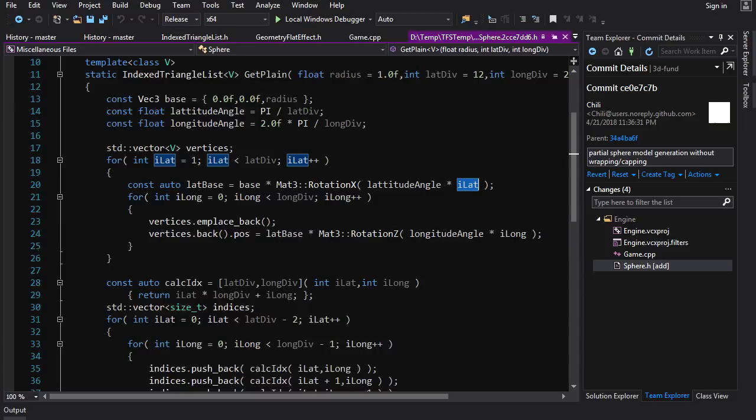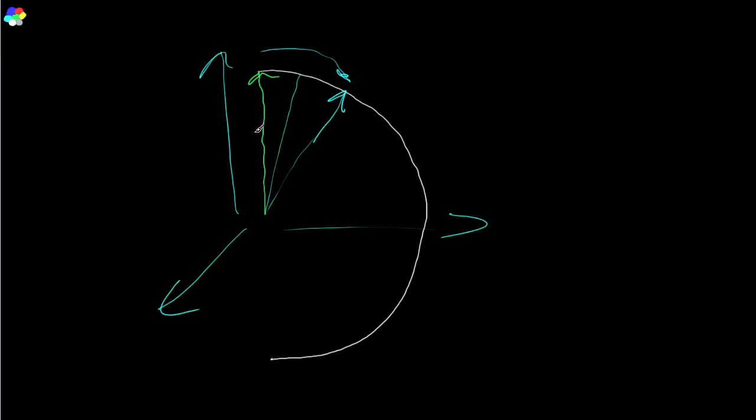So there's our base vector, and if we are on latitude 0, 1, 2, we would rotate it from here down to here in the x-axis. If this is the z-axis, this is, I guess, the x-axis for our purposes, and this would be the y-axis. It's kind of weird, but you get the idea, right? So rotate it around the x-axis to here.